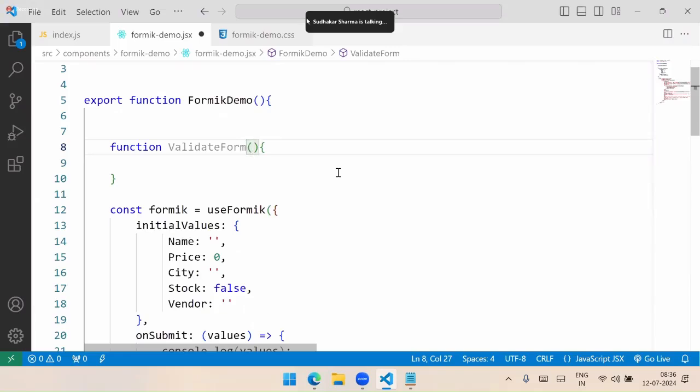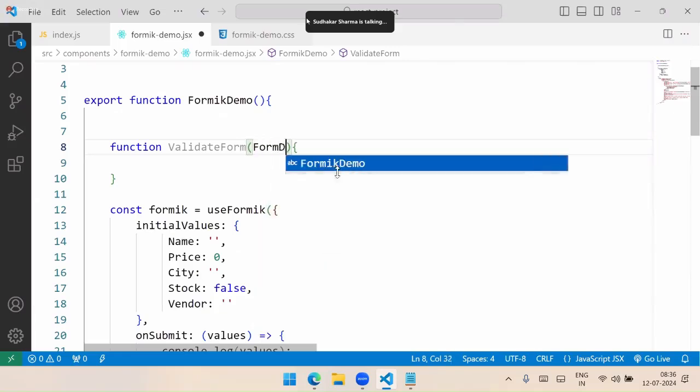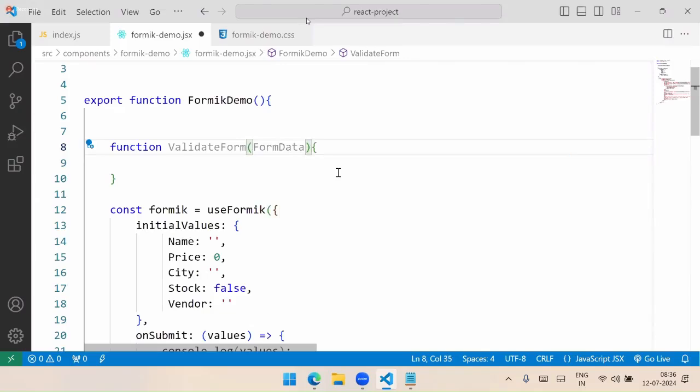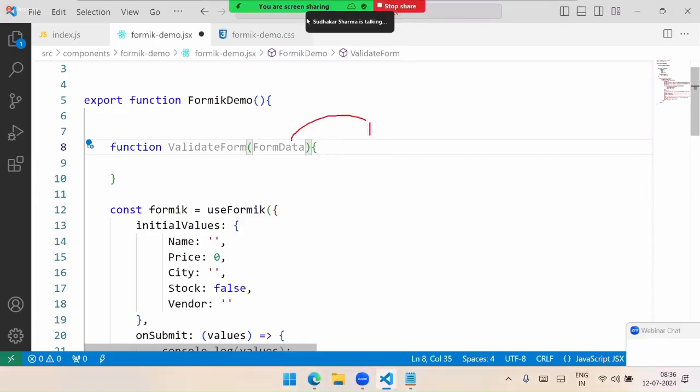That means that function will collect the form data. Form data is a collection, an object. That means this form data is nothing but an object. And this object maps to whom? This object maps to initial values. Initial values is also an object, right? That means whatever data is there in initial values, that data will come here.